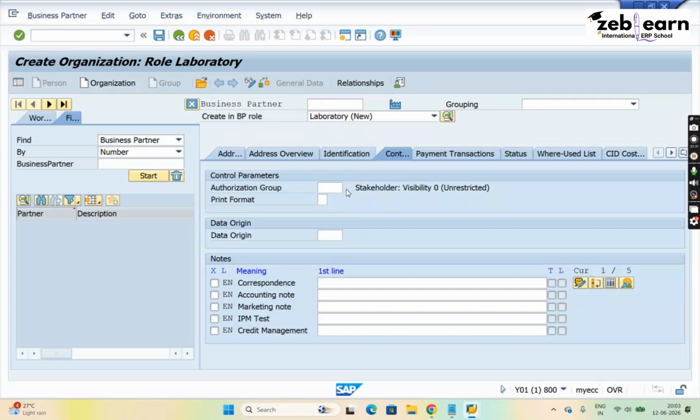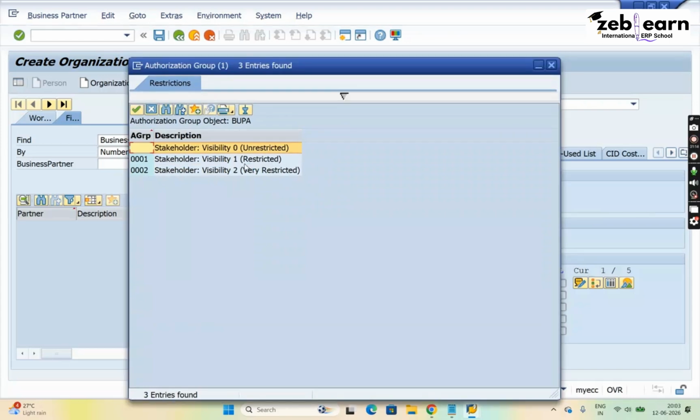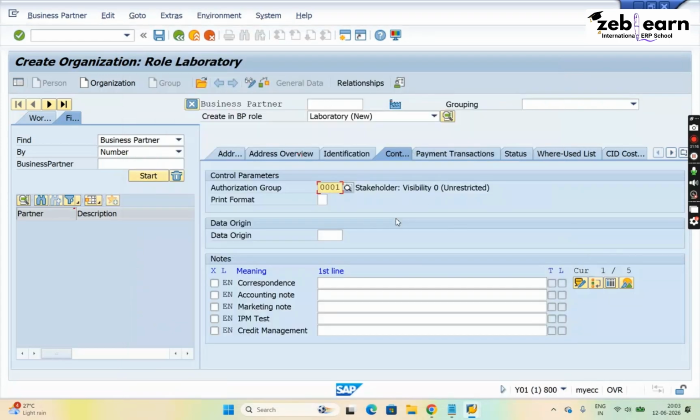But the second option is restricted. Under the restricted option, they can see only some limited information about that laboratory, like, for example, their contact information and their legal information. The payment transactions or the bank account details of that laboratory will not be visible. Only a limited amount of data they can check, like address or legal information, and not more than that. That is the restricted option, visibility 1.